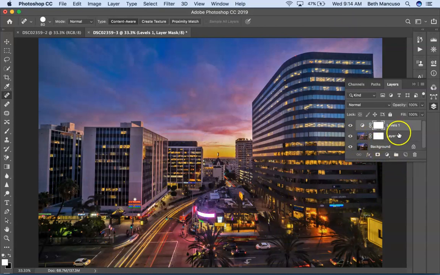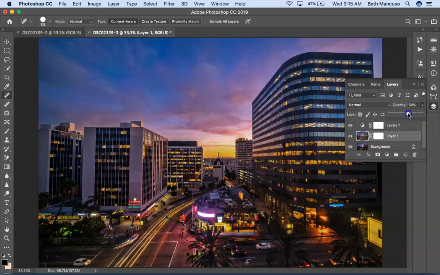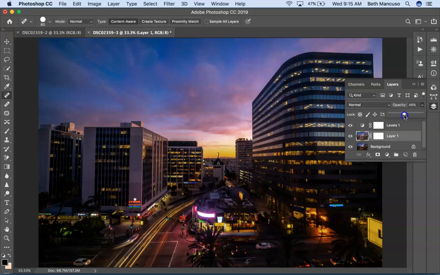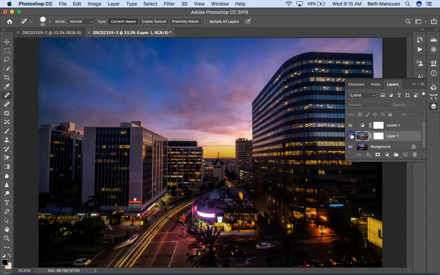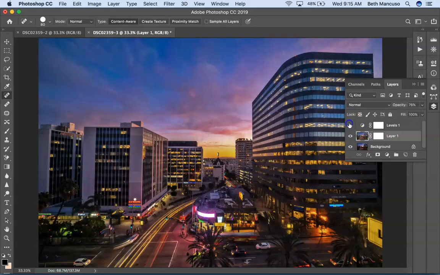I think it's a little too bright, so I'm going to come and play with the different layers. I'm going to just play with the opacity of this one. Go leave it right around there. I think that looks good. I actually think this one looks good too. So now I'm going to go ahead and flatten it.